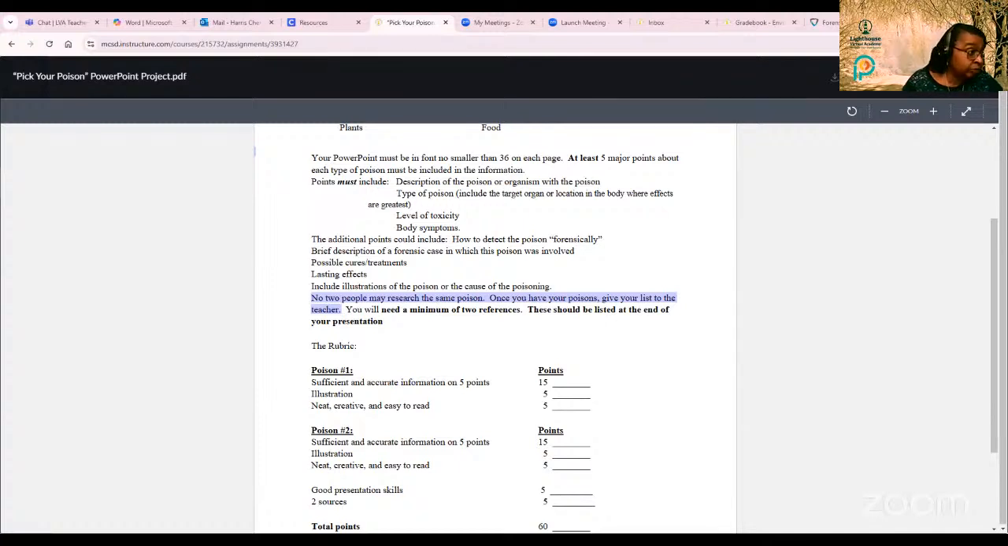And I'm sorry I have to preach this to everybody, but there's quite a few of you all who make a habit of turning in late assignments. This assignment is not a long assignment. So I don't expect this to go past this week as far as it being done. Okay. You have picked 2 poisons. Create a PowerPoint with 2 poisons. That shouldn't take you long.